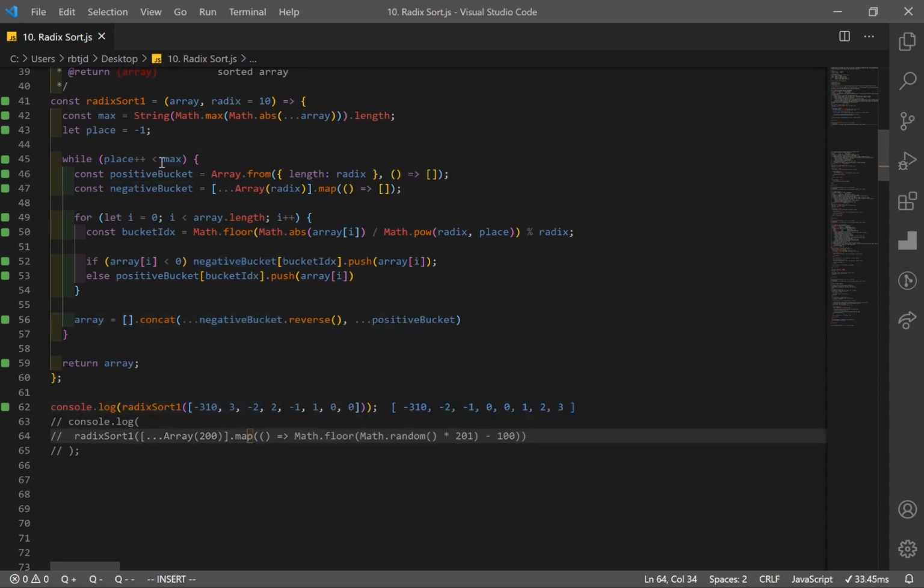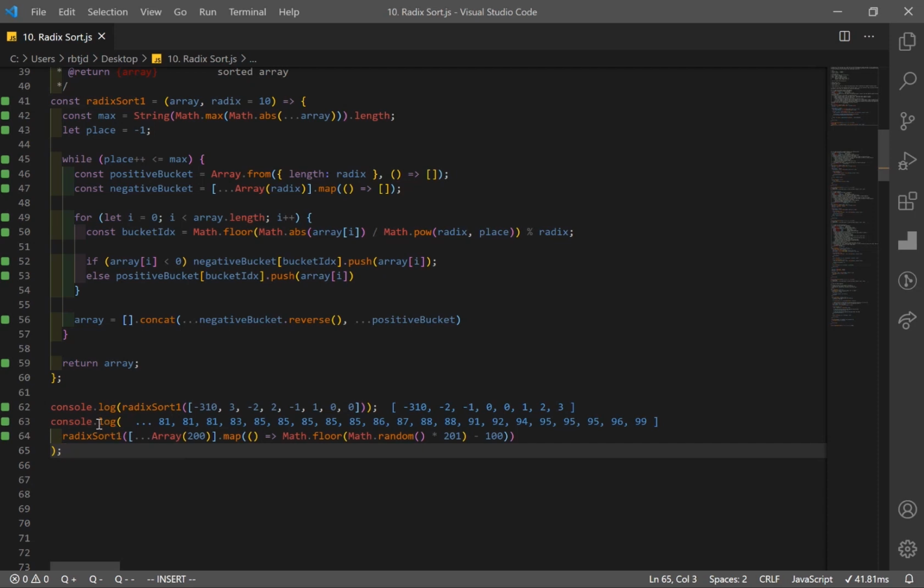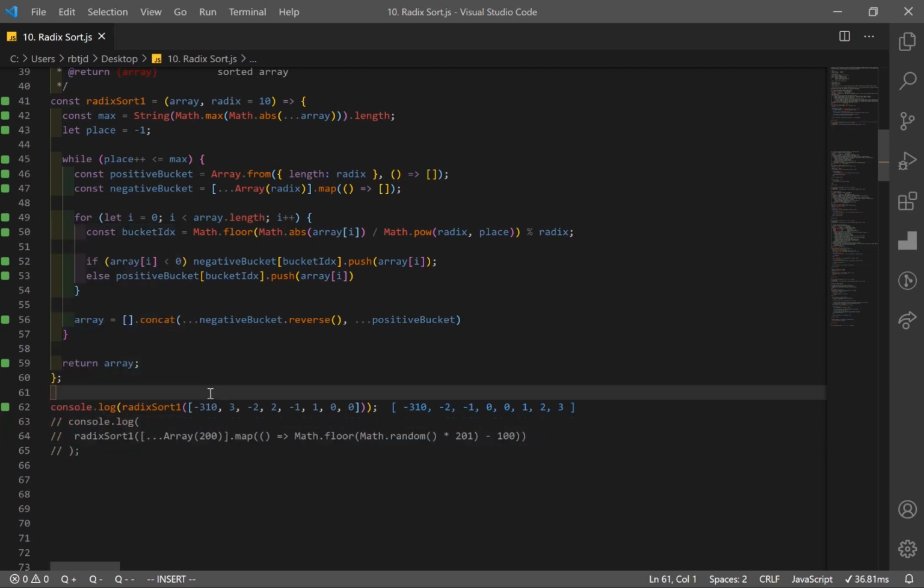I actually made a mistake over here. It should be less than or equal to. Okay, now let's just uncomment our second example with 200 random elements, and you can see that everything's sorted well. So everything looks good, right? Now let's just uncomment this and go through our code again.